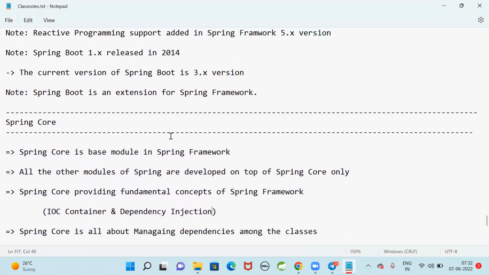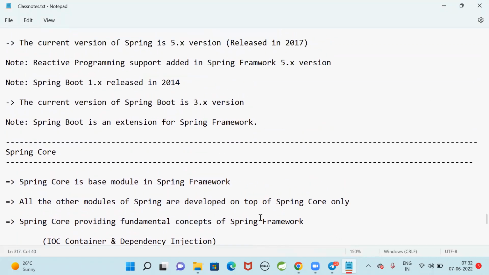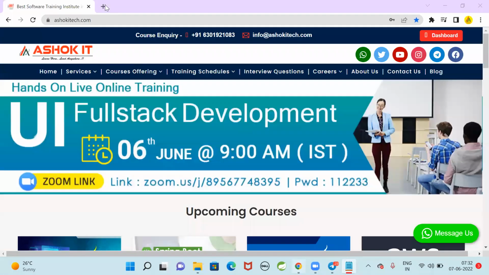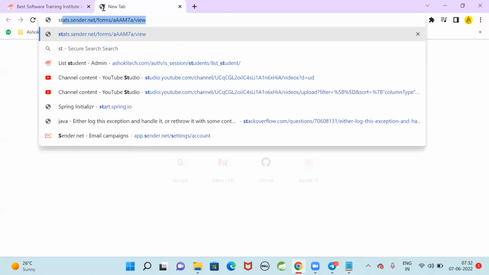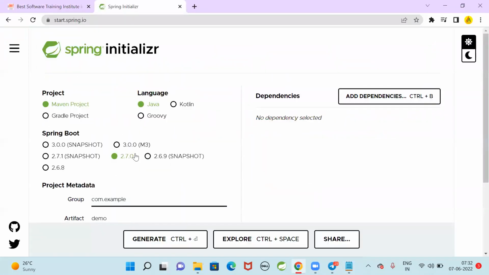Spring Boot version 2.7 is the stable one. 3.x also came. If you go to start.spring.io, can you see 3.0 also came? 2.7 is the stable. 3.0 also came, but they are still snapshots. Snapshots mean under development, not for production. For production, 2.7 is available.